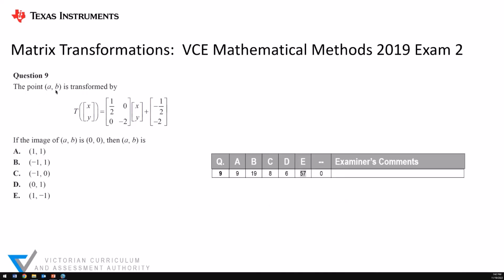If we have a look, point AB is transformed by these matrices. The image of AB is 0, 0, then AB is equal to, and the students had to choose which one that might be. So what I'm going to do is demonstrate how that might have been done by students. Now, they may have done it by hand, in which case, and I tend to use the notation x prime, y prime as being our transformed points. So this is basically a duplication of what's written in the question, only I've used x prime and y prime.